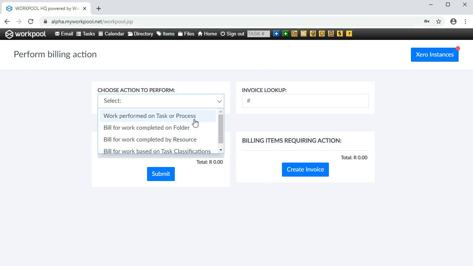Firstly, you can do work performed on tasks or processes. This would be for interim billing, ad hoc billing, billing based on time agreed with the client. It could be that you want to perform billing based on a folder. A folder in WorkPool would be a directory entry, and that could be for any work that you do on a retainer or ad hoc work, or if you're not a practice that's logging tasks.